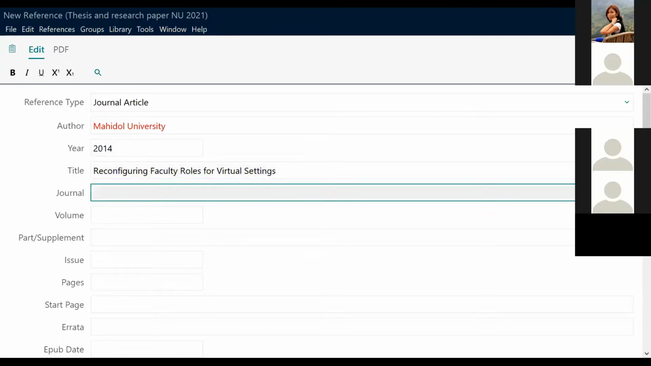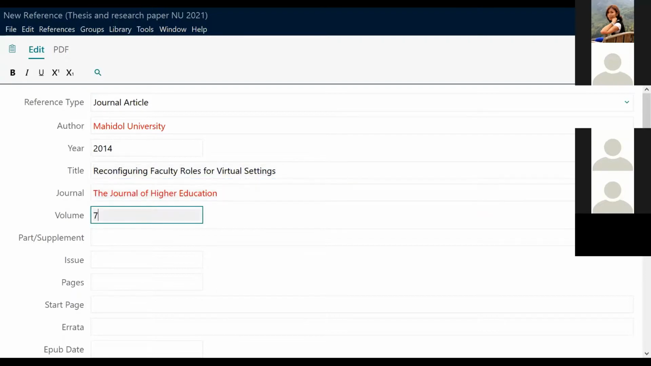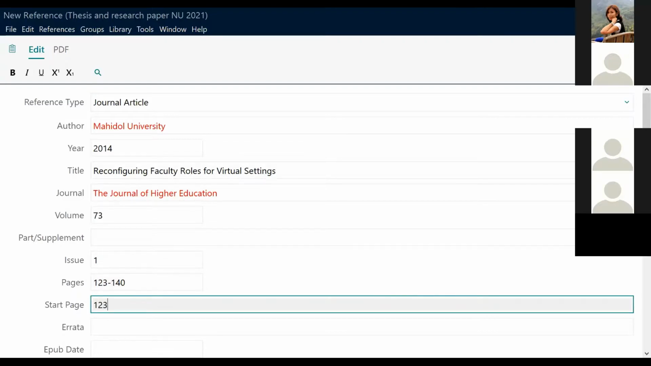Let's type the journal name, volume, issue, page, and then the start page. When you finish, just save it.